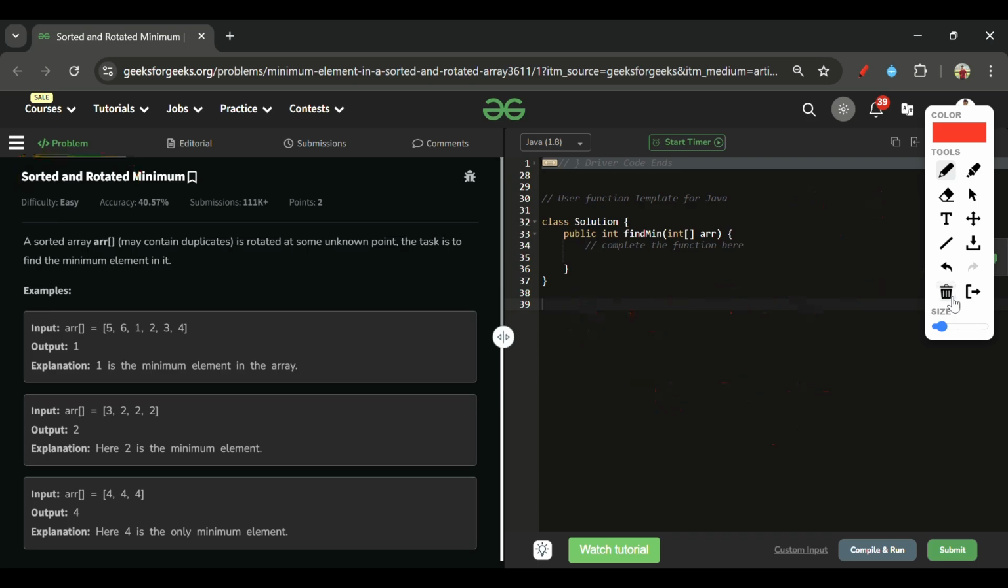Let's find out how we can do it. Basically, at any point of time, there will be only one minima. If you look at this array 5 6 1 2 3 4 and mark it in a graph, it will be something like this. Before the minimum element, all the elements will be sorted, and after the minimum element, that part of the array is also sorted. So in this case there can be only one position.